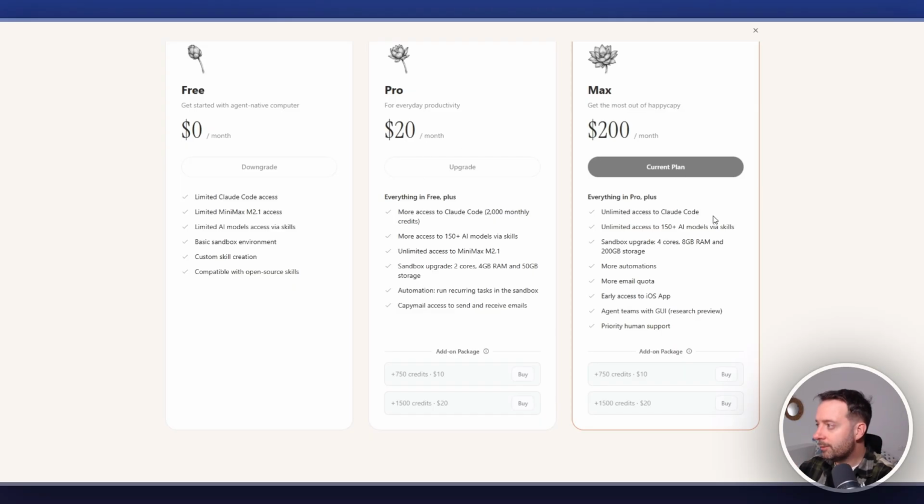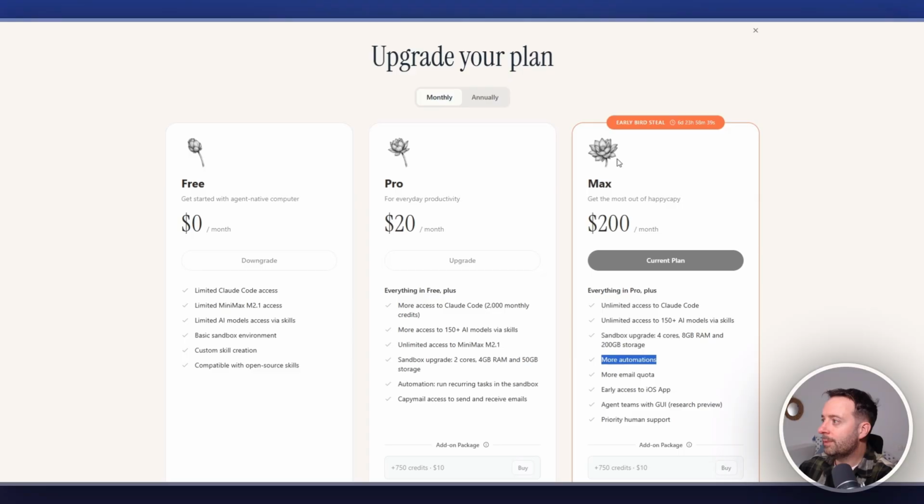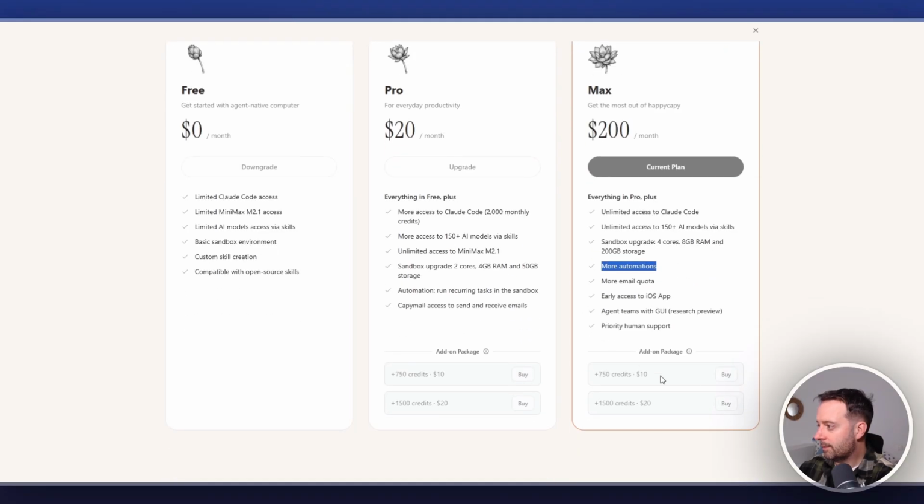But then you can see with the $200 plan, if you're really into this stuff, like I am, you can get unlimited access to Claude Code, unlimited access to all the skills, right? And this is all the API keys. So this is really, really amazing that you can do so much, like the email quota, basically do everything that you need with this max plan. So yeah, of course, $200 I think is a good plan for this AI agent.